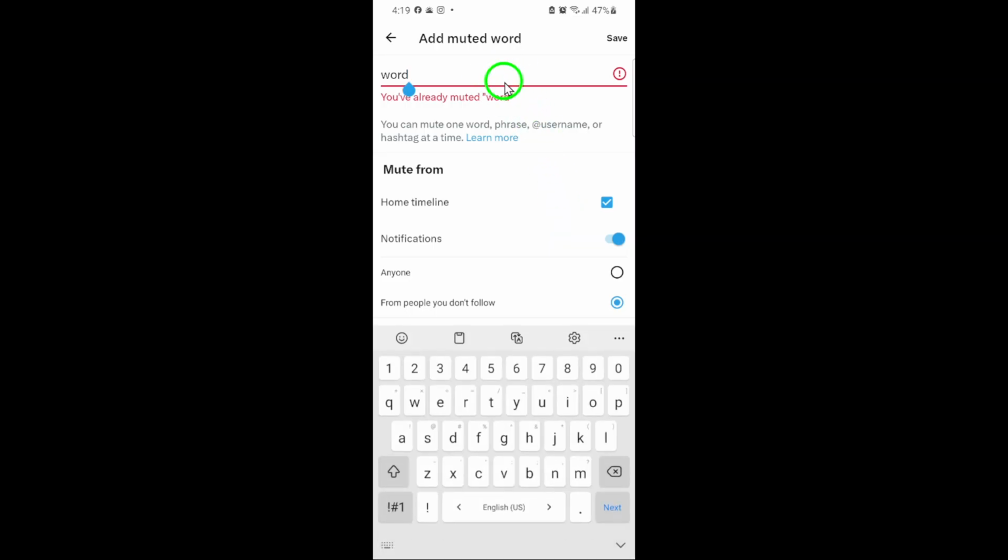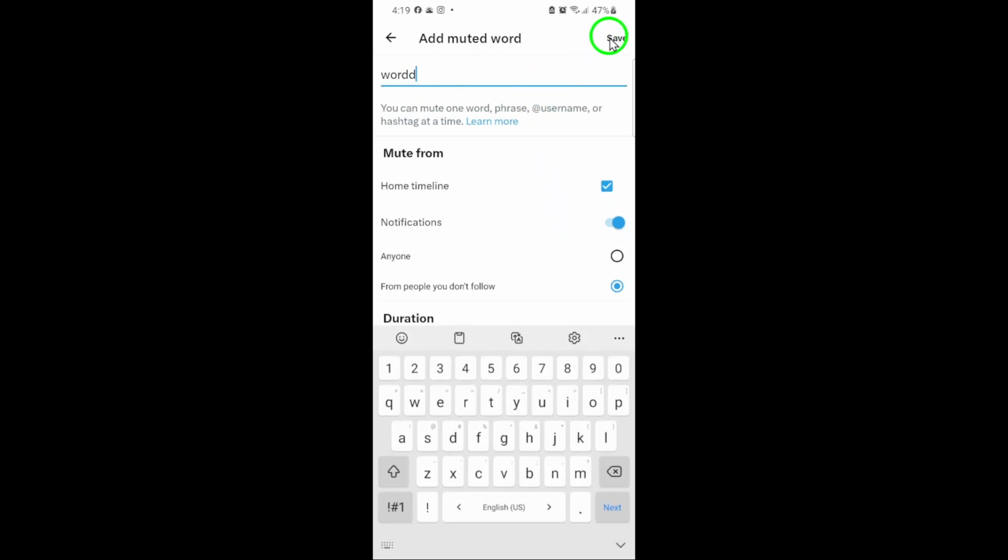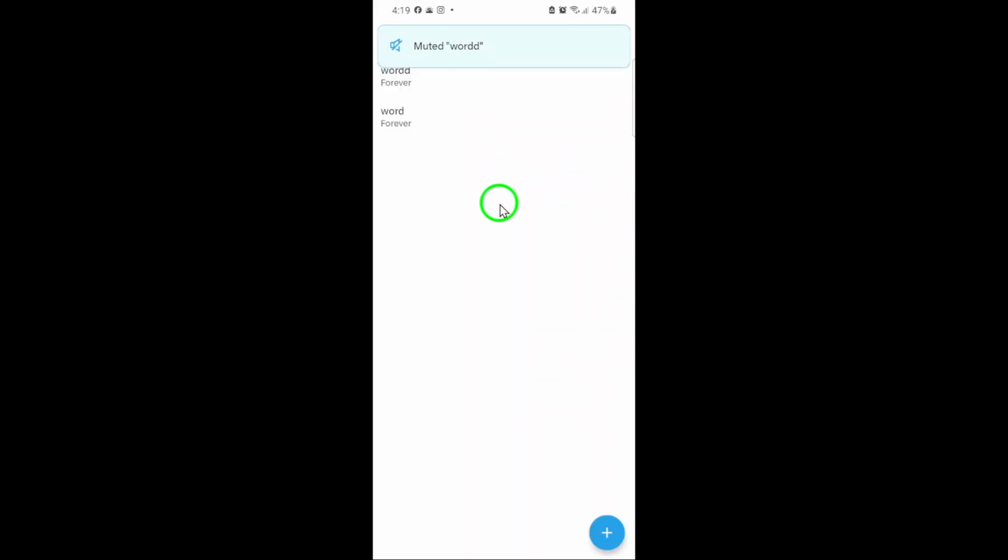That's it, you've successfully muted words on X and silenced notifications for them. Keep this tool in mind whenever you want to make your experience on the app more focused, distraction-free, and tailored to your preferences.